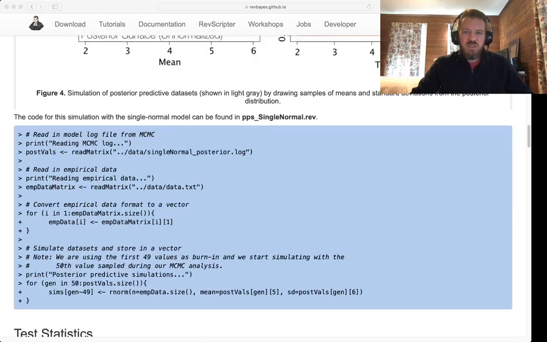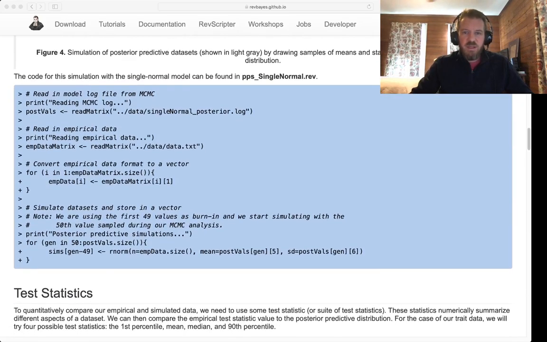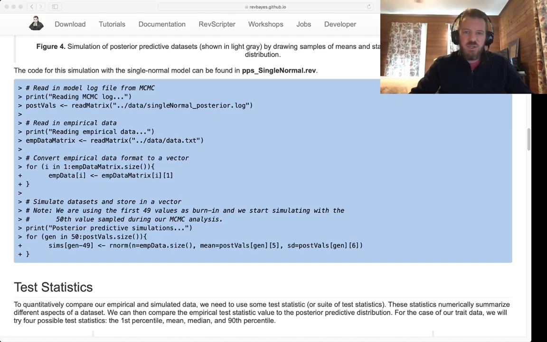Now the code to actually do this can be found in the PPS for posterior predictive simulation _ single normal.rev file. And so what we're going to do here, we're going to begin by reading in the values from our MCMC analysis. So we're going to read the log or the trace file that contains the parameter values we've sampled during MCMC. Now again, these are not data. In terms of trait values, these are not trait values. These are values of the means and standard deviations based on the MCMC.